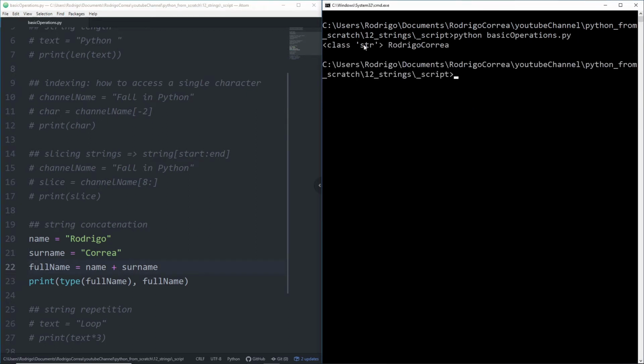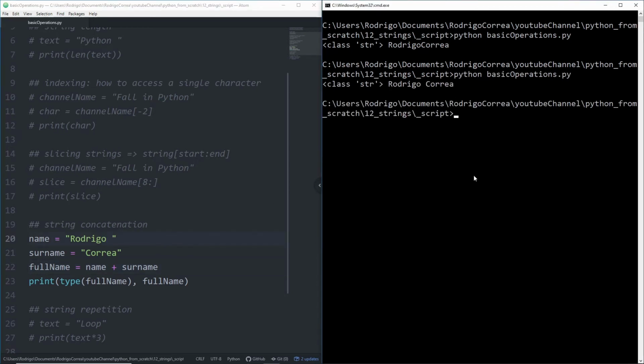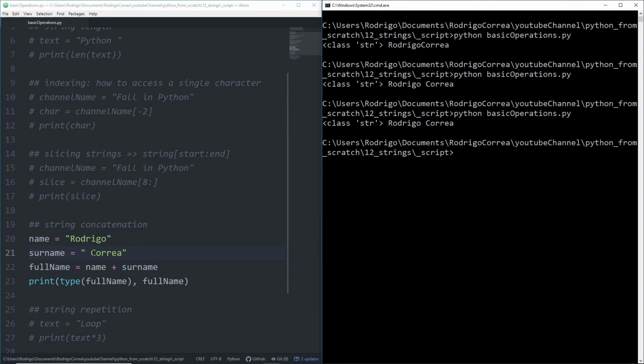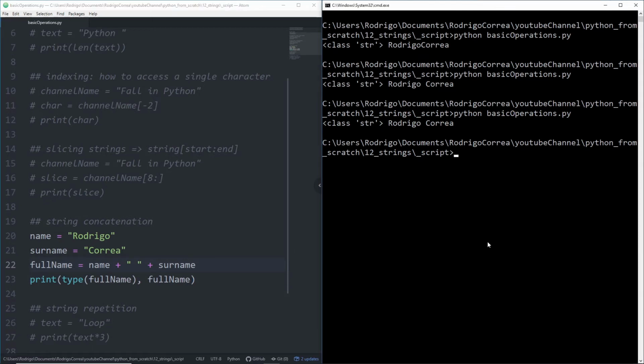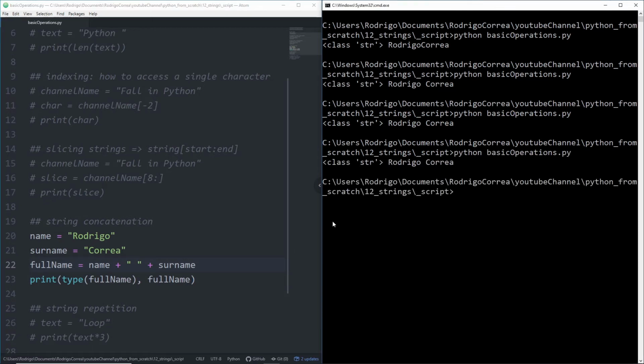we get string. Why string? Because we are also printing the type of that variable and then the value of that variable. Therefore, we get string and Rodrigo Correa. Notice that there is no space here. How to solve that? You can either give a space in the name, that would work, or here in the surname in the beginning, that would also work, or you don't need to give any space neither on name nor in surname, but here you just add a string with a space. Then you would get Rodrigo Correa.